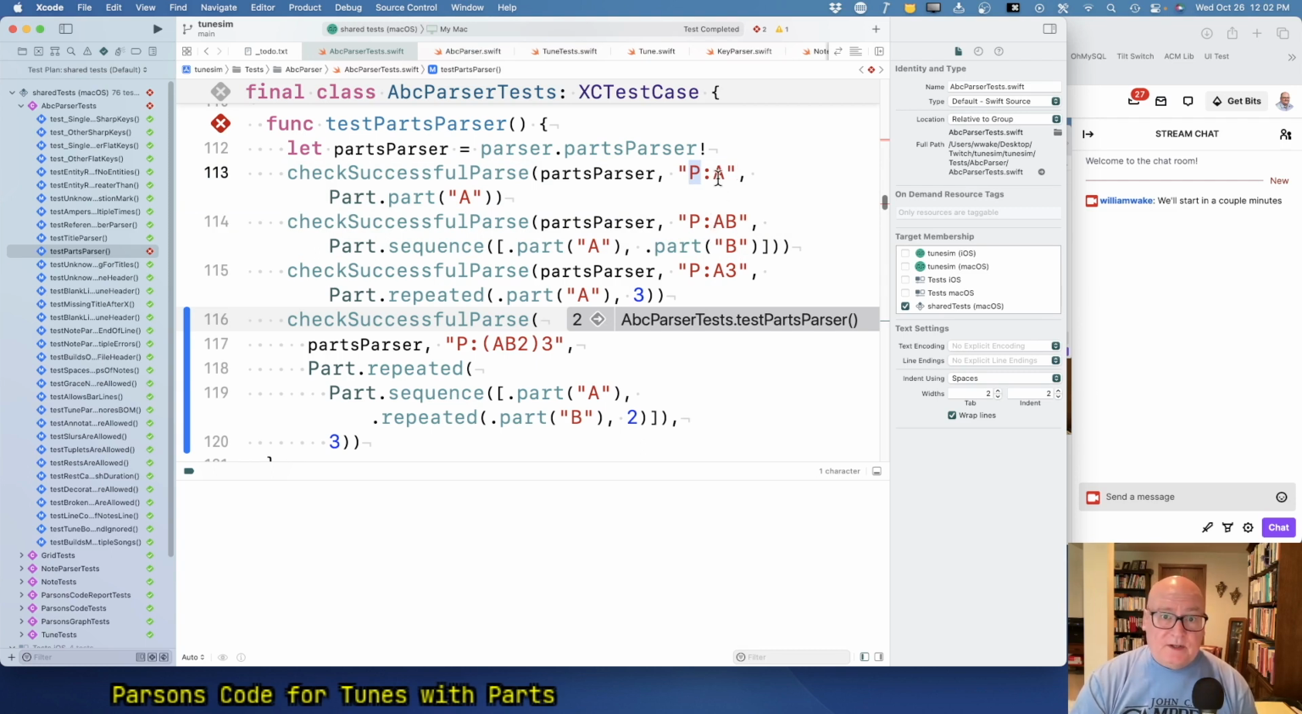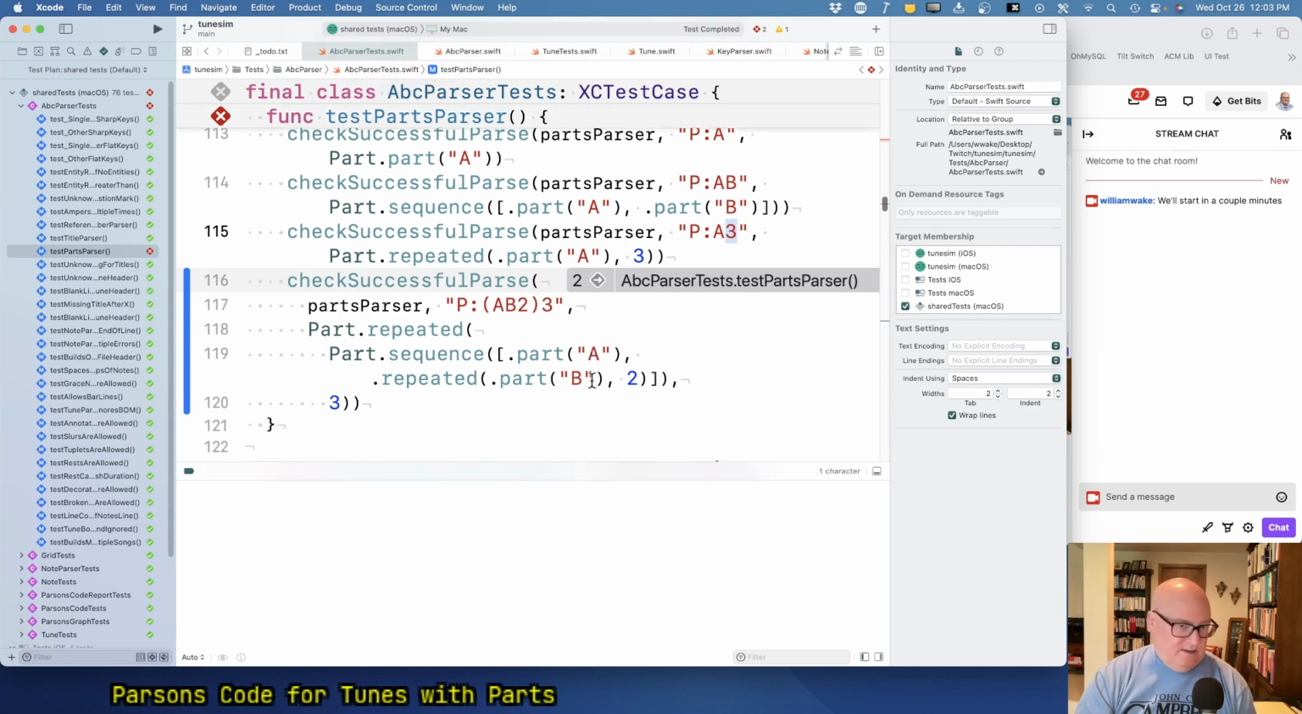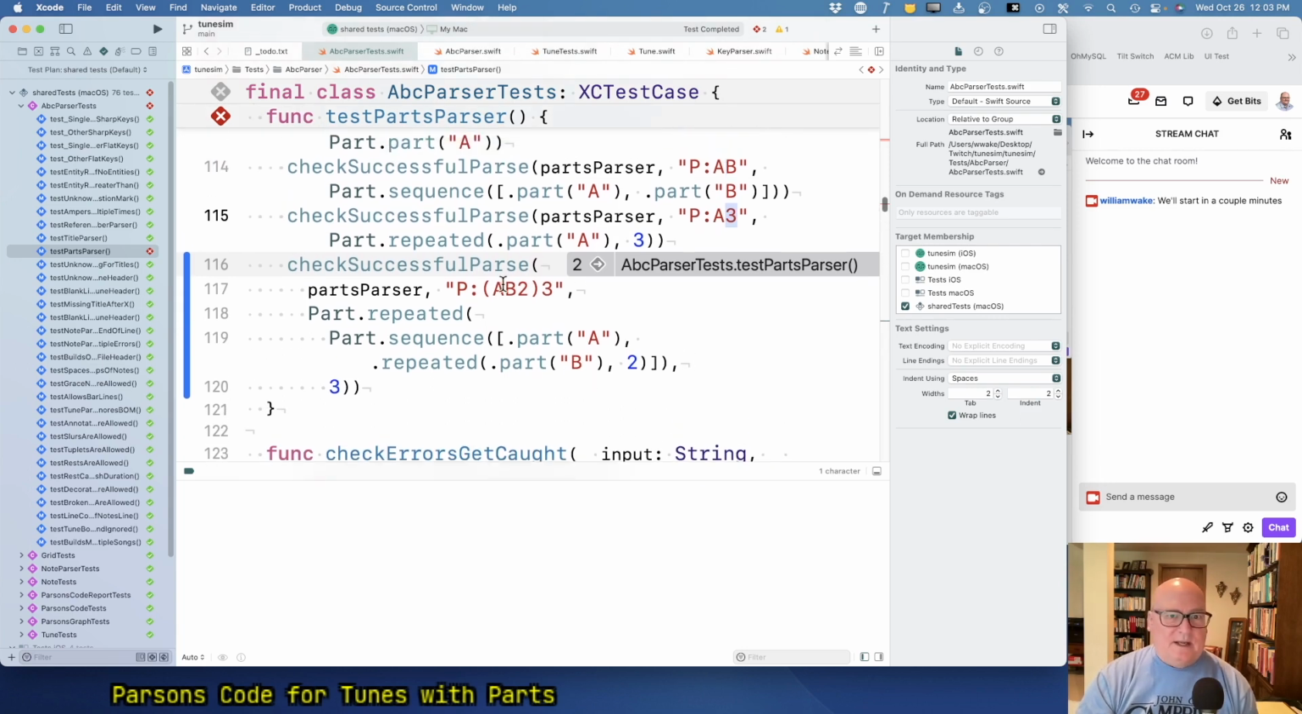You've got different things you can do. You can put a name, a letter, A, B, C, and so on. You can follow a letter with a number which says repeat it that many times, so A3 is the same as AAA. You can also put a segment in parentheses and then typically follow it with a number. So this one is A, B, B, A, B, B, A, B, B: the B twice, and within there the whole thing 3 times. And that's the place we're not supporting yet.